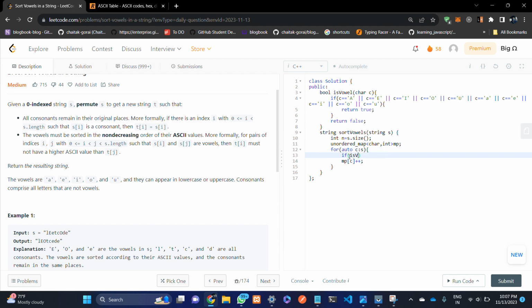So if it is a vowel, the character is passed as C, then we will increment the count of occurrences of that character in the map. So this function did this. Now what we need to do is keep these vowels in their positions, in sorted order.